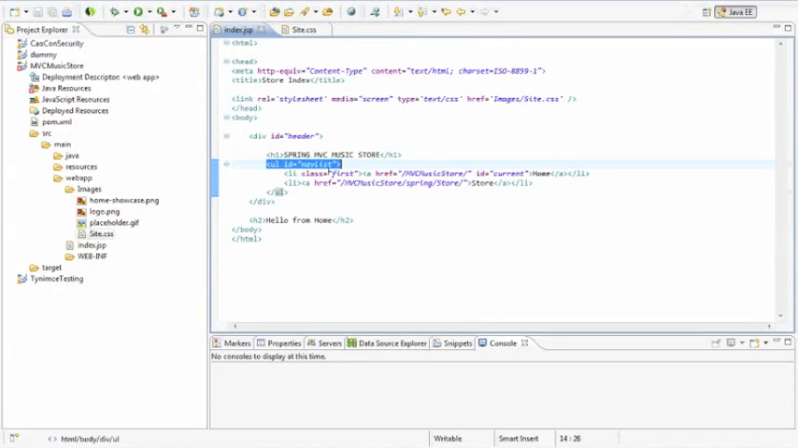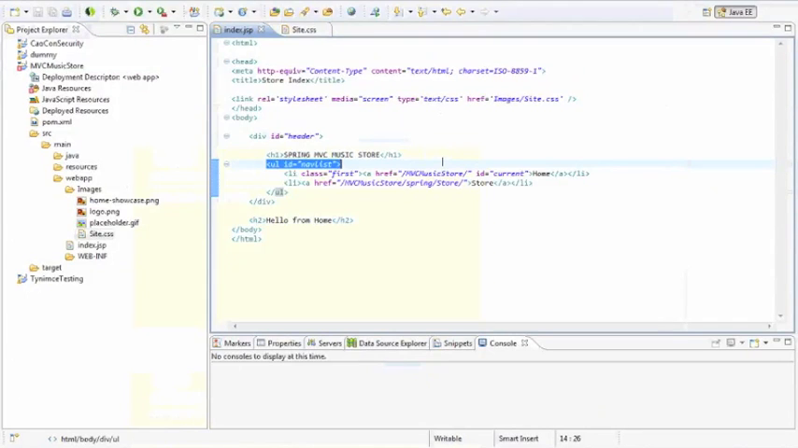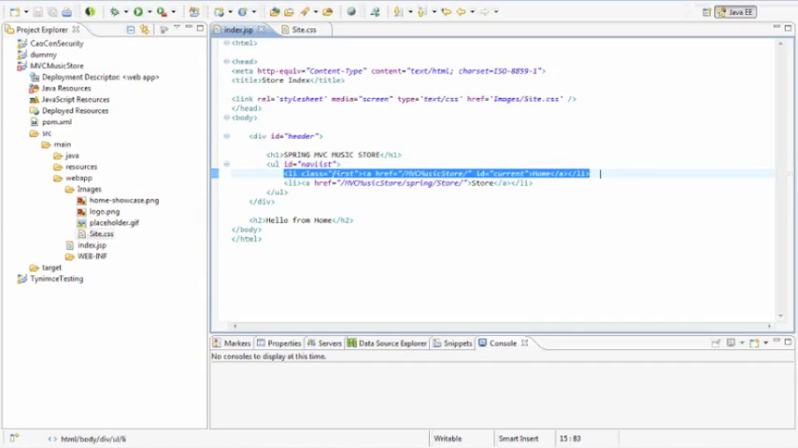Alright, so we have to put another list. Top navigation, we want two navigation. One is home and one is store. When we click the home, we'll see the home page. When we click on the store link, we can see the store page. Alright, so this means we have two. List one over here is home. It's easy. I'll show you.